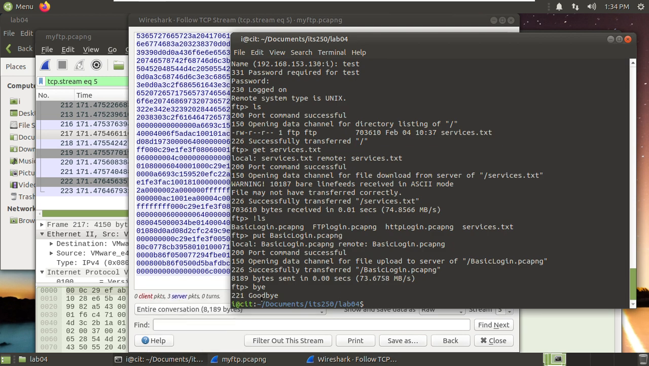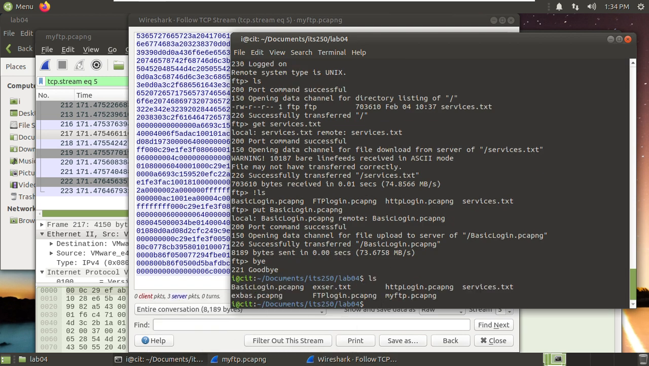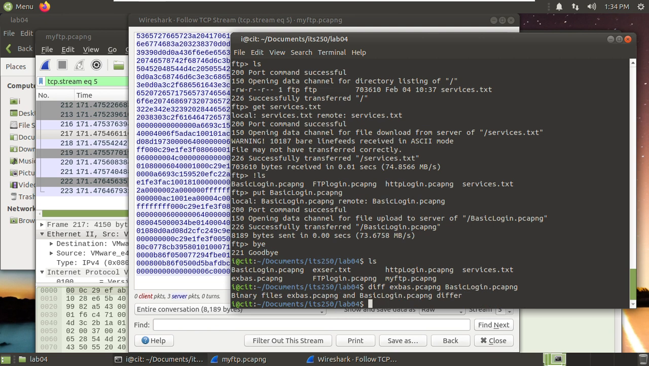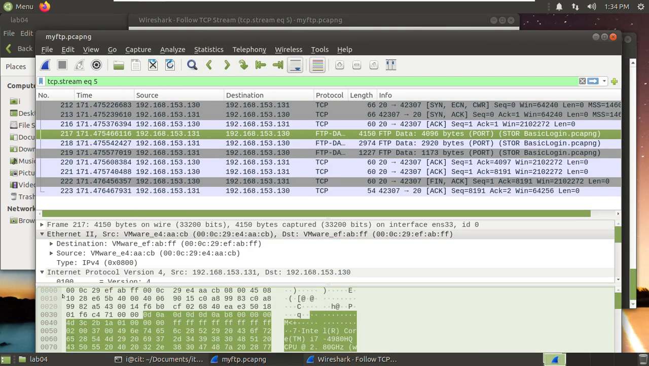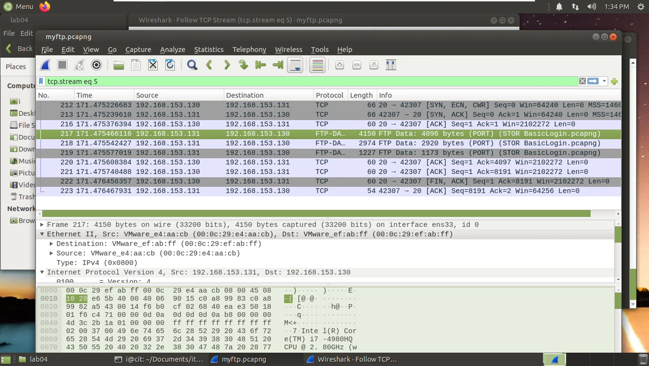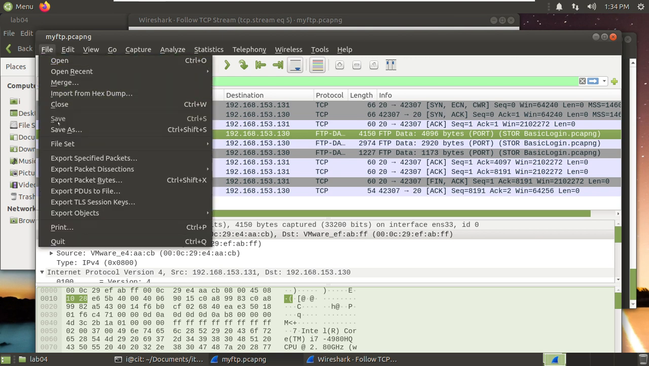Well, how do we know that file? We can use Wireshark to open it to have a look. Another way, we can just compare these two files. We use a diff command on ex.pcapng and that basic login.pcapng. It says binary files differ, so it looks like we didn't get the correct data, which means the format is not right.